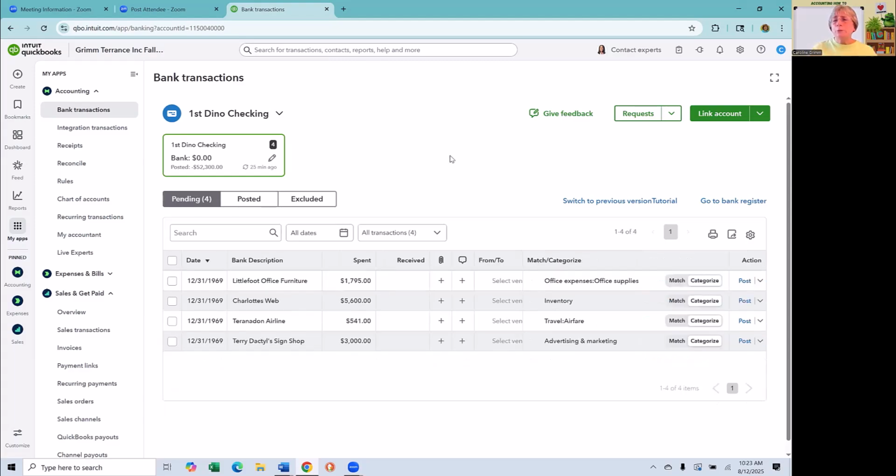So in this function, the places that you get into trouble is here in this pending section, having it go to the wrong account. And that's why having an understanding of your chart of accounts is so important, and your products and services, because you don't want something like Charlotte's Web Design going into your inventory account, because that's going to mess that up. You want to make sure that if it's an asset, it's going to an asset account.